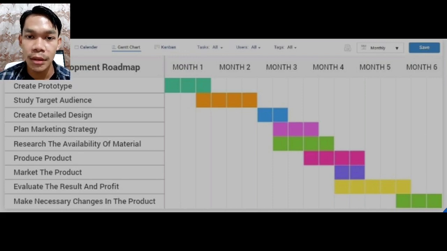And the last activity is the 9th activity, or make necessary change in the product, which starts at the beginning of the 6th month and finishes at the end of the 6th month.